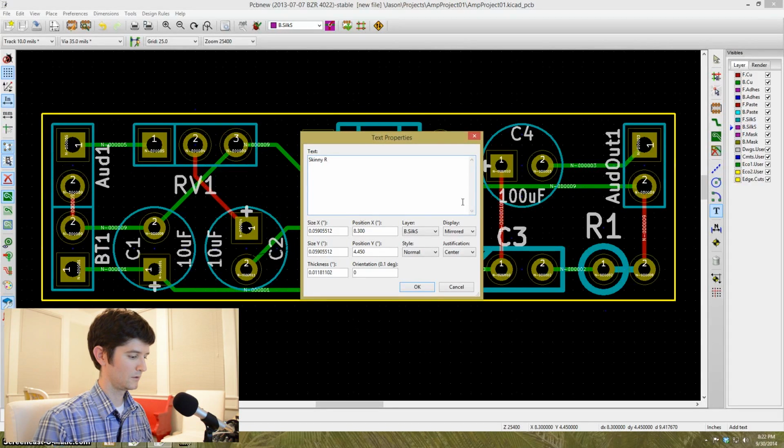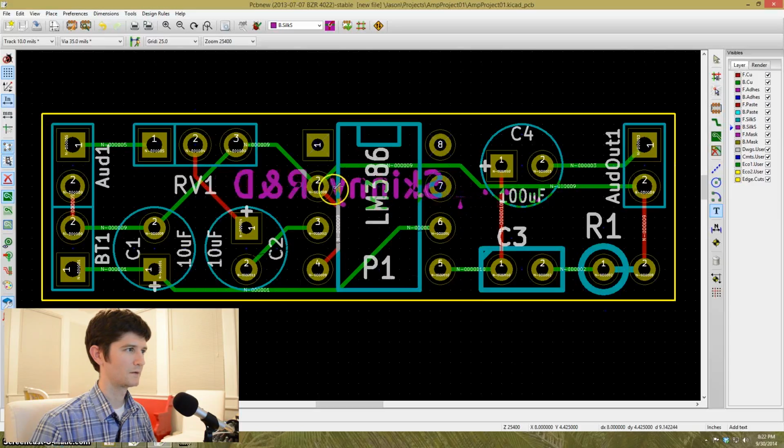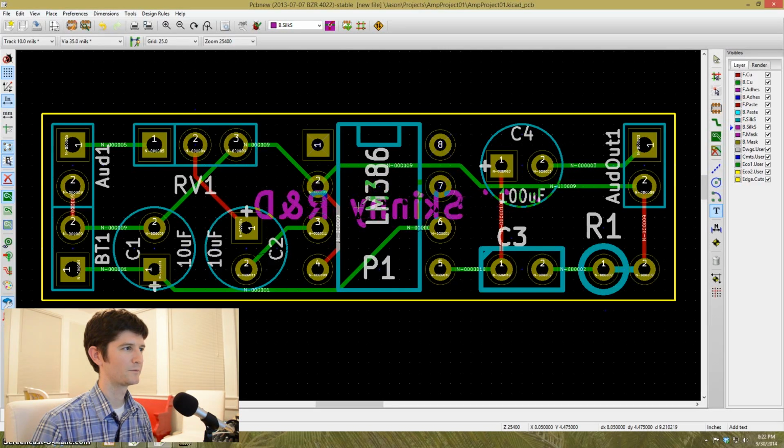skinny R and D, hit OK, and I can move this around. You'll notice that it's actually flipped, because it's representing that this is going to be printed on the back. I'm going to put it right in the middle of the board and click it, and now I have a little logo on the back of the board. You can write whatever you want, and sometimes you can import pictures and things, so you can play around with that however you would like.